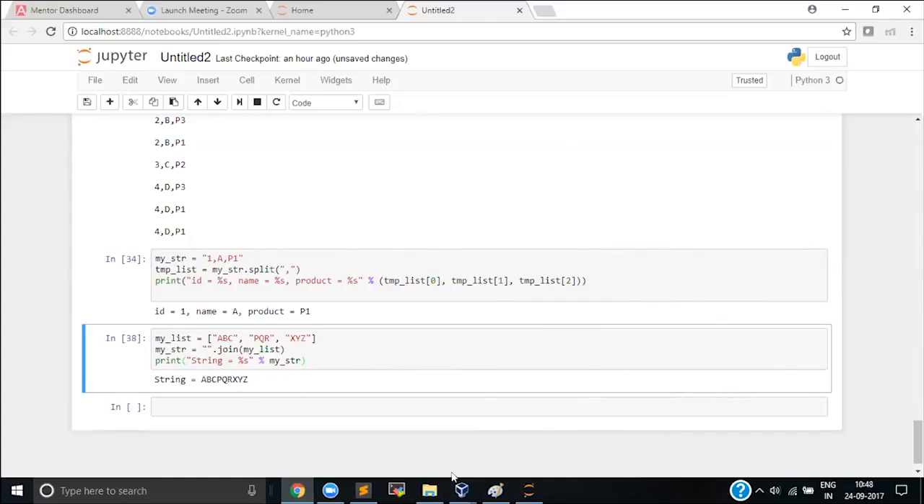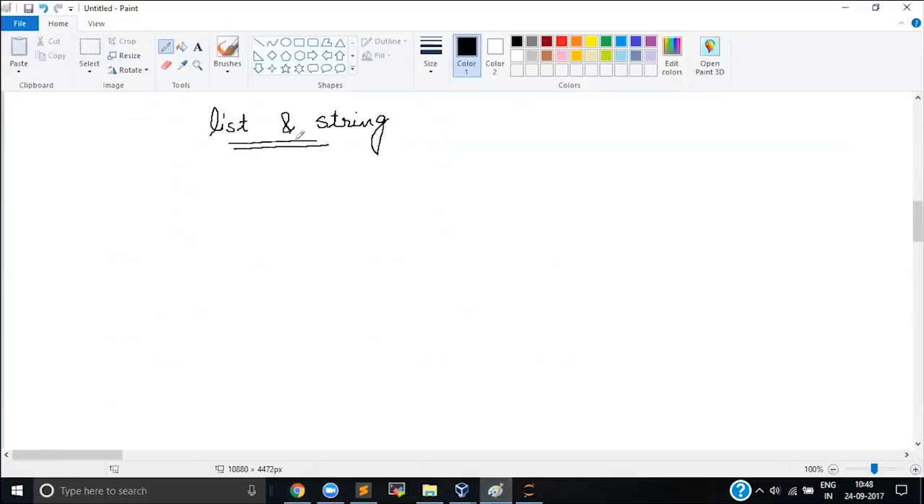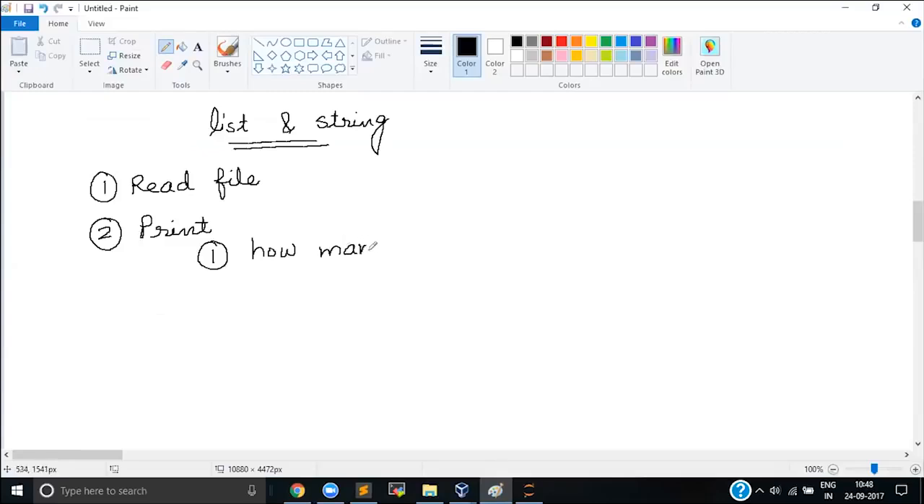Now I have got a question which we would like to discuss. My question is, we have to develop a code which will read the file, and finally it will print few things. The first thing it will print is how many unique users are there.